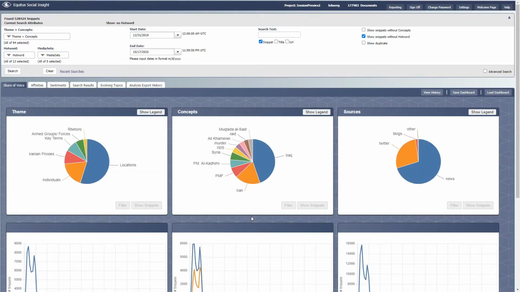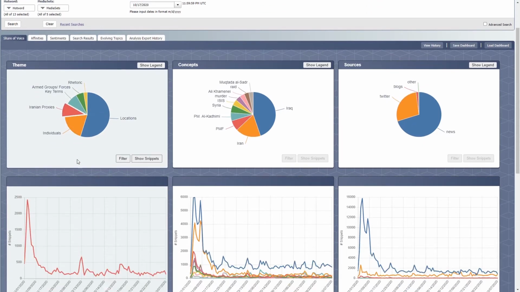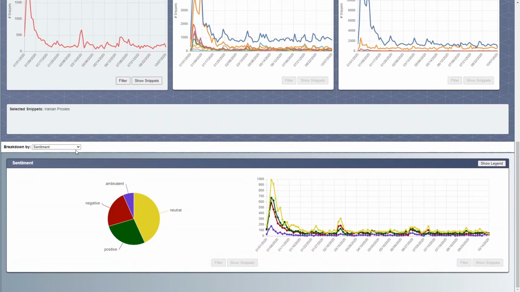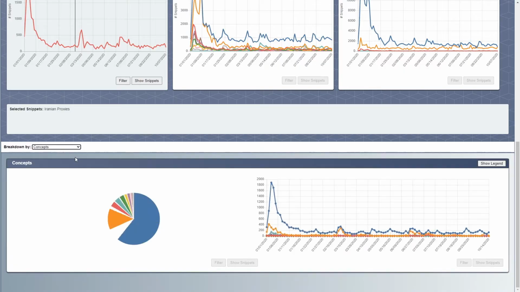From Social Insight's Analyst Workbench, we can take a deeper look at our data using various analytics and visualizations accompanied with drill down and complex filtering options. If we want to understand which militia is talked about most in the social sphere, we can drill down into our data to reveal various breakdowns from sentiment and sources to even the individual concepts we collected data for.